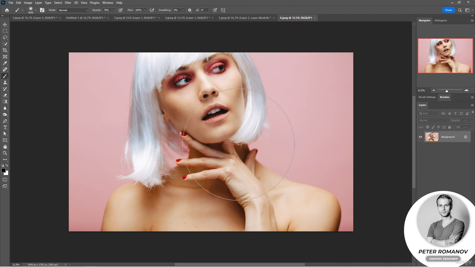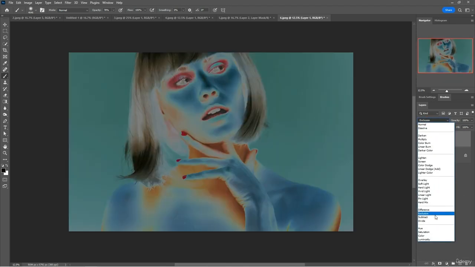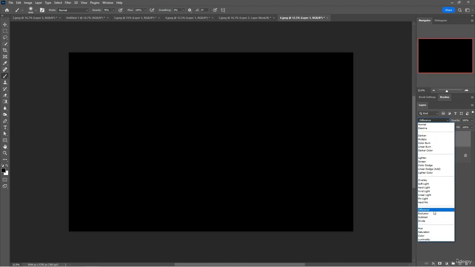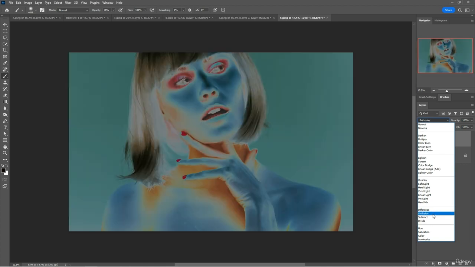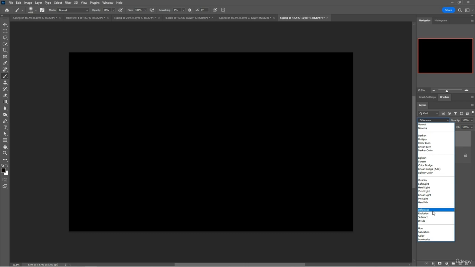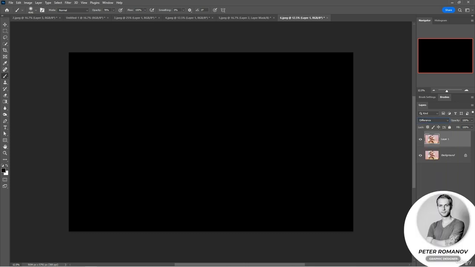You can assume that it implies various mathematical calculations. This group is used quite rarely, but still we will talk about it. When pixels of one and another layer are combined, a black color is obtained. It happens if pixels are absolutely identical. Let's apply difference mode. What does this give us?